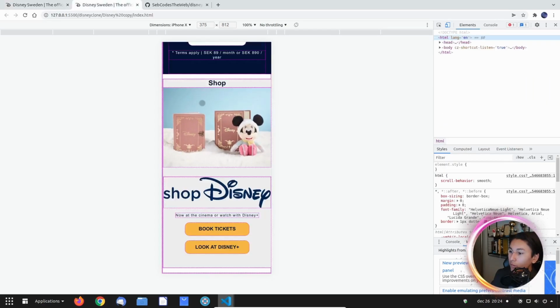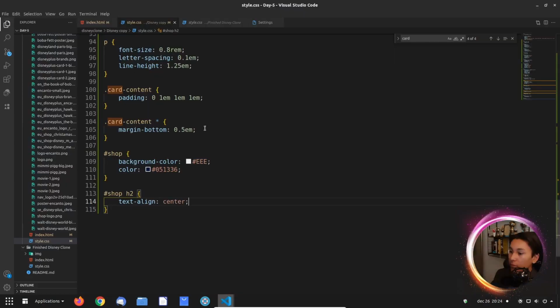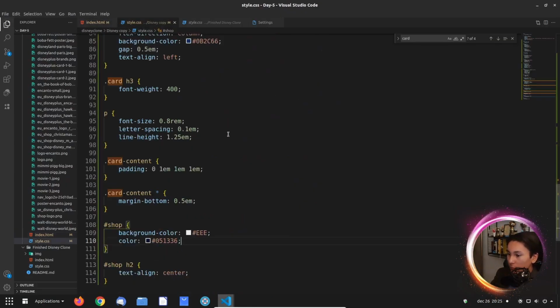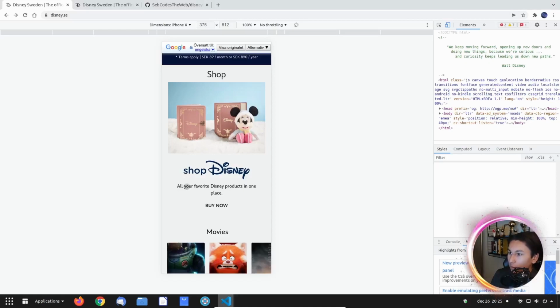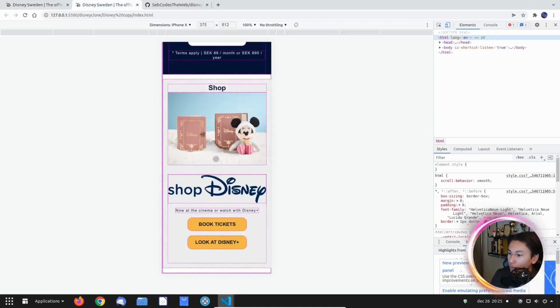And we also gotta do the same thing here that we did previously, where we add some padding. So okay, so we're going to create some padding. So I'm just going to do padding 1em. Let's see how that looks like. Yeah, that looks about right.